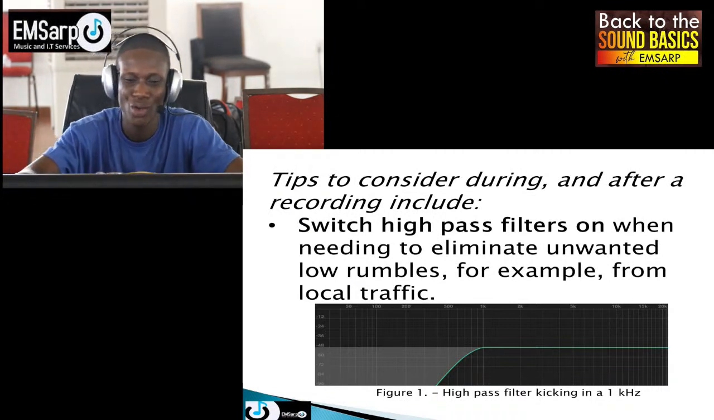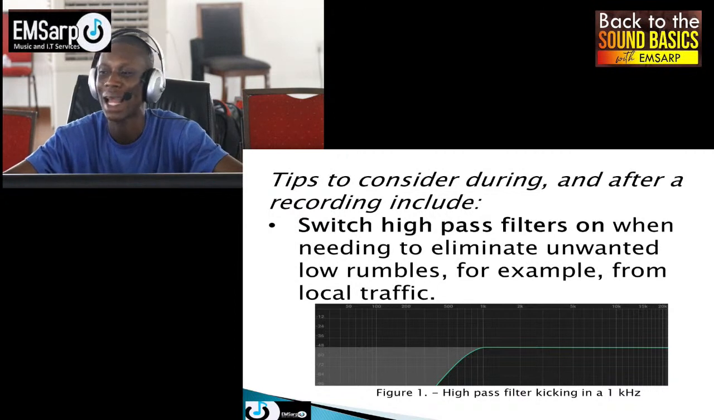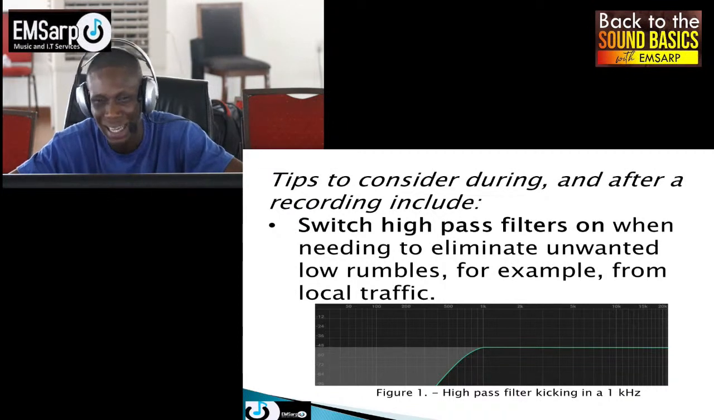So you can just cut it and save yourself from that kind of rumblings and hummings that may come through your recording. Cut it before you start recording.